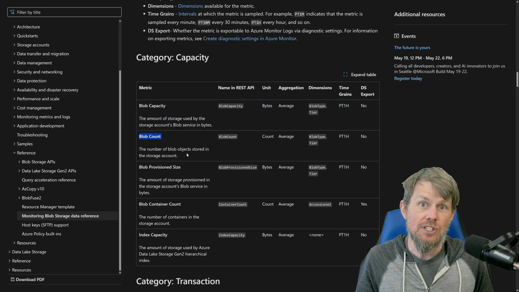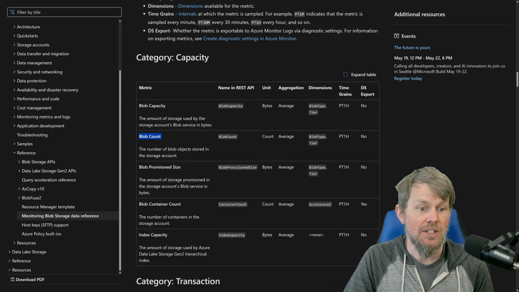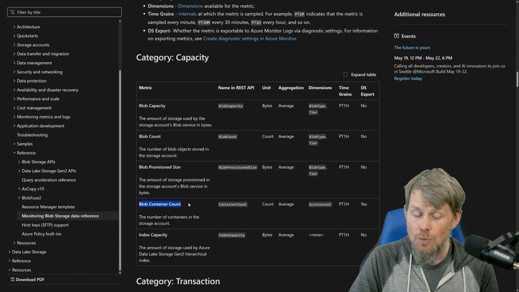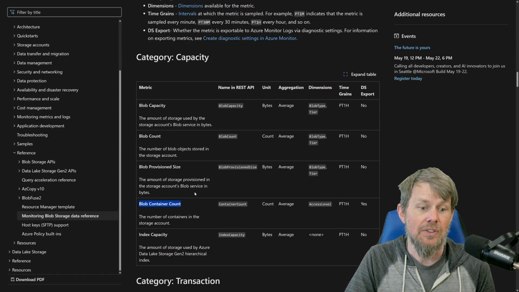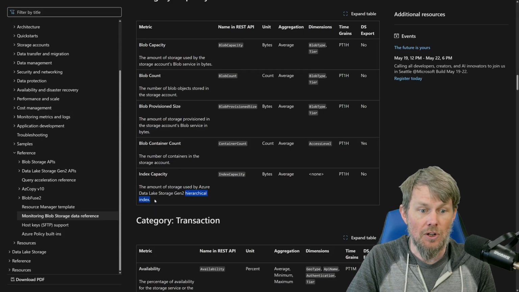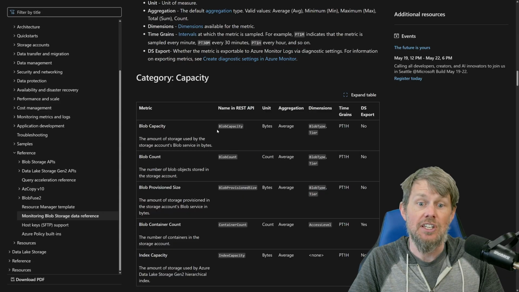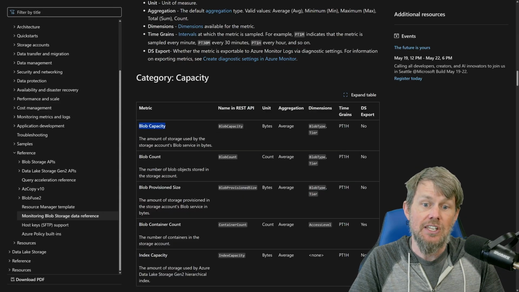So how many blobs do we have within an entire storage account? Also, we have things like how many blob containers are there within a storage account? And then there's also an index capacity here, which is used for the hierarchical index down here. So the ones that I find most useful in particular are the blob capacity here.